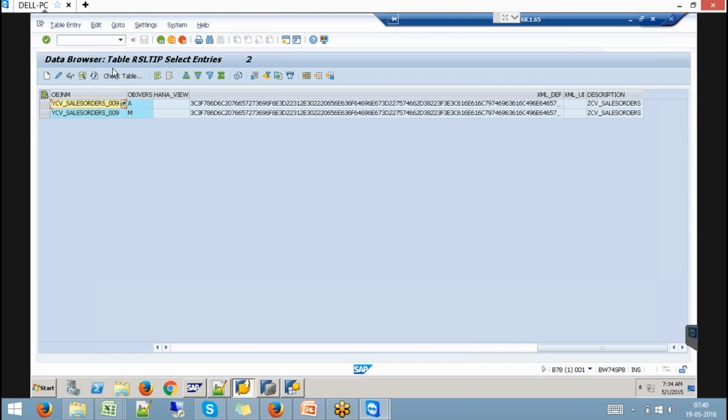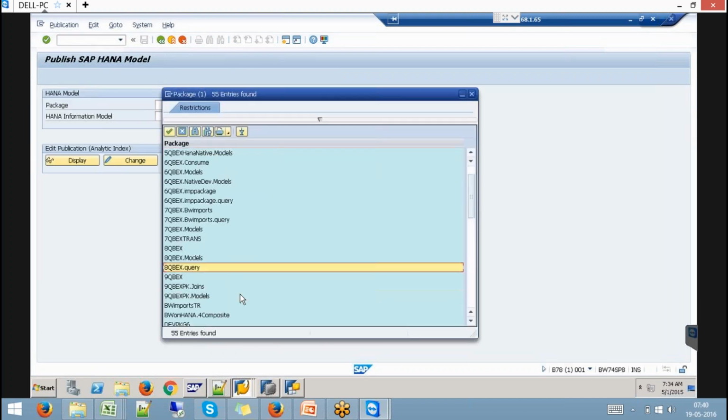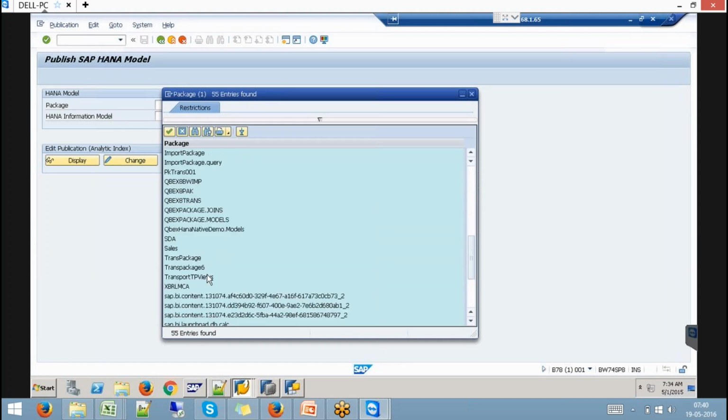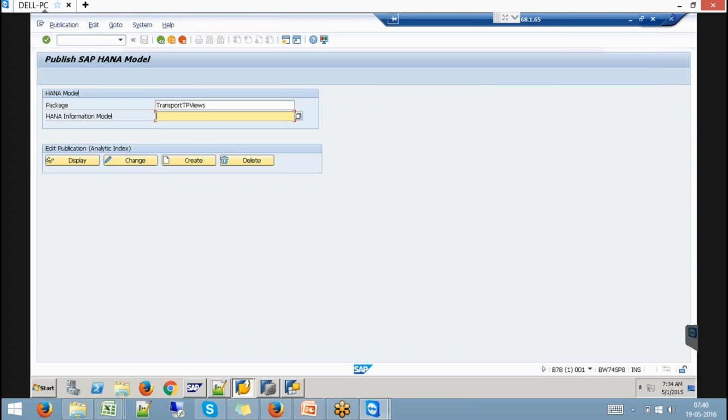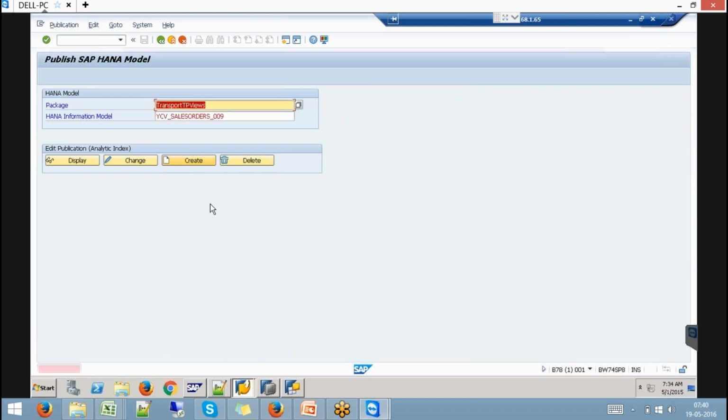For example, say if I go to HM underscore publish, if I just select the same view, see, it says the HANA model has already been published. It is not possible to use the same view again.